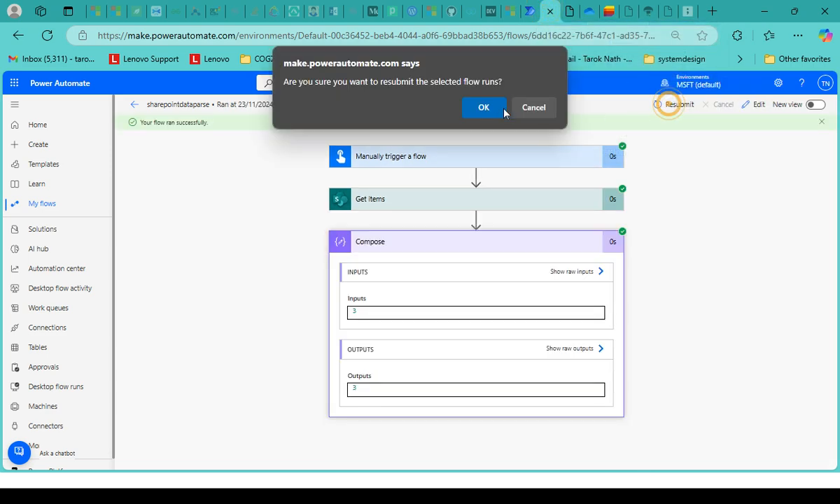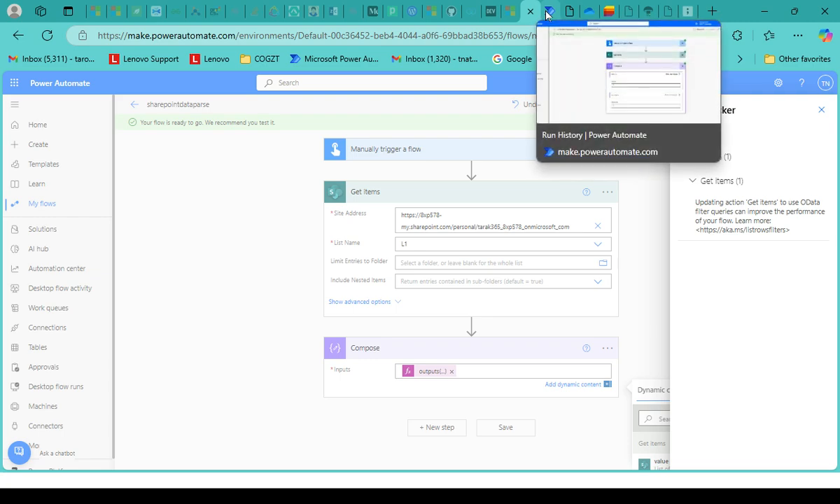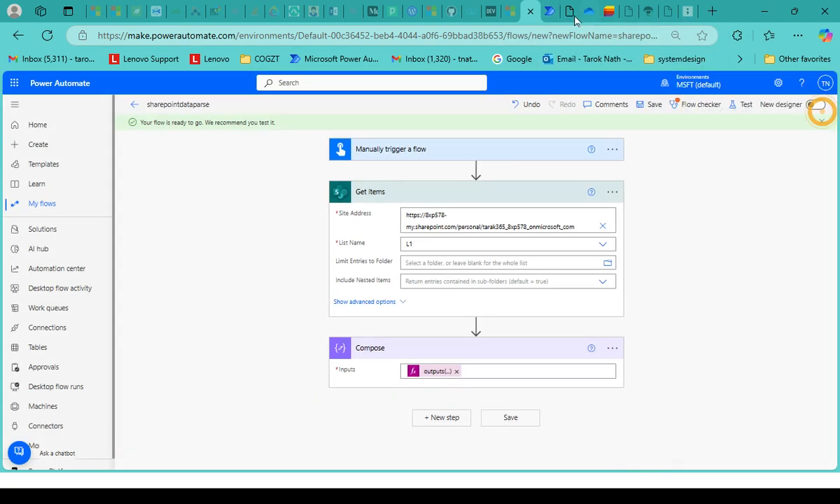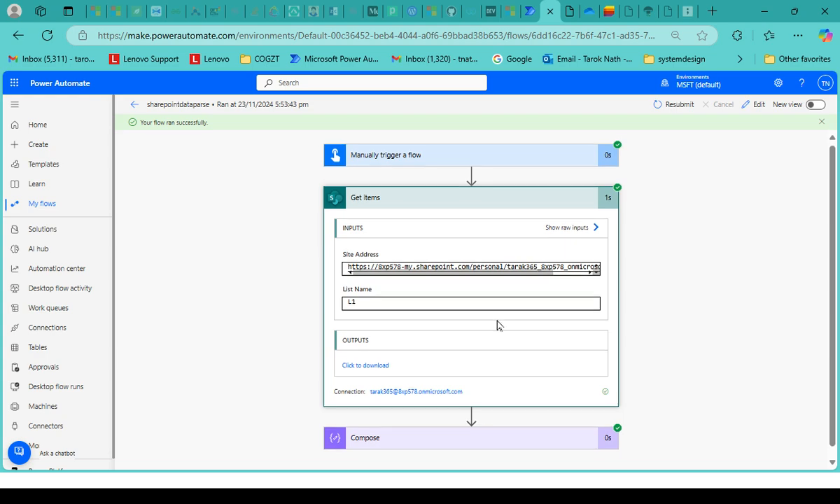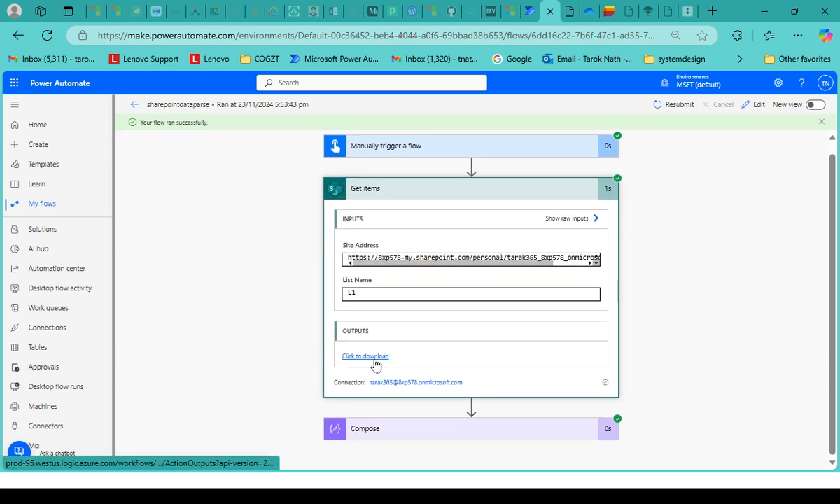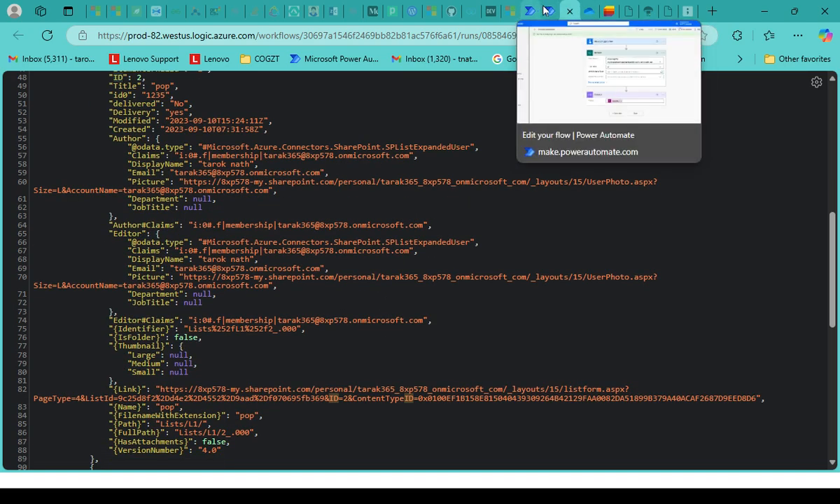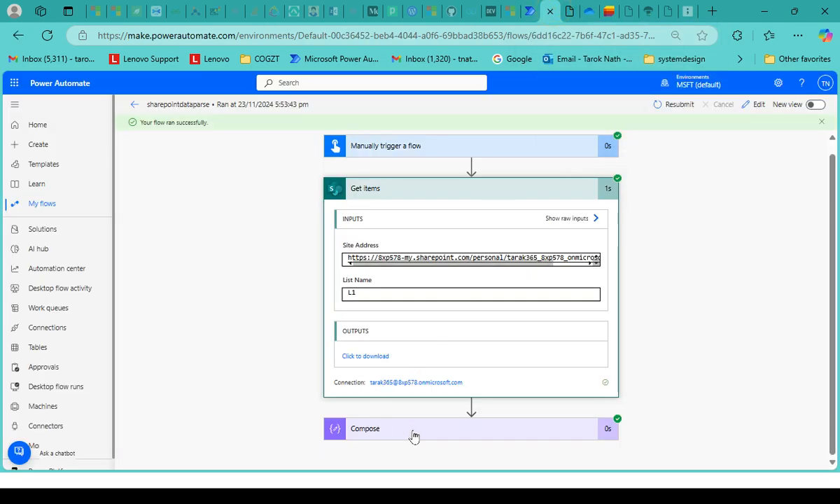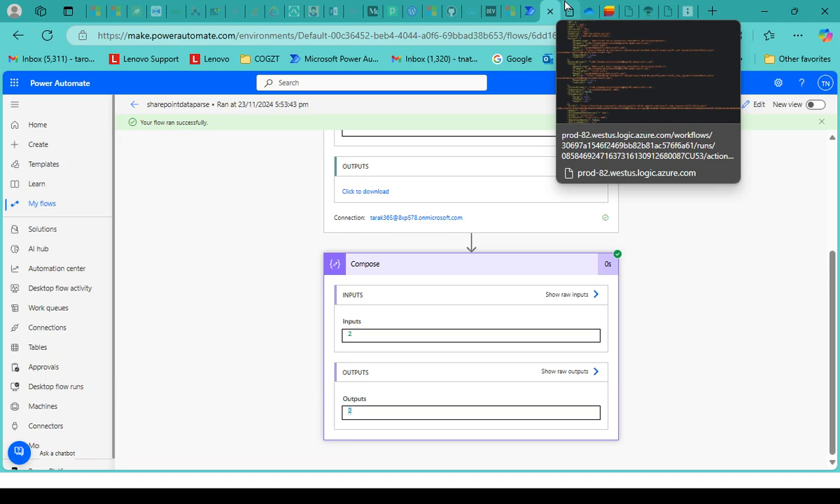Now let me resubmit it because I already ran it once. This is just a warning, you can ignore it. Let's see, it has succeeded. All these 3 steps have succeeded, including Get items. When you click on download, it will take you to this page and it will show you the data. Now I want to see whether my value has been extracted properly. Here you can see outputs is given as 2. That is correct.